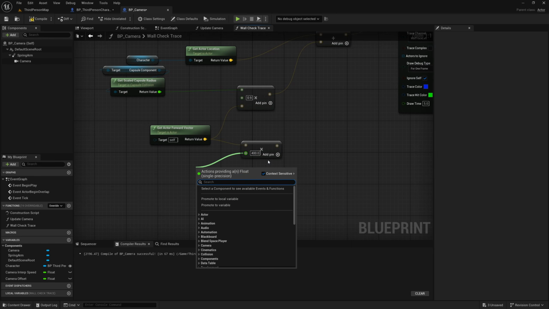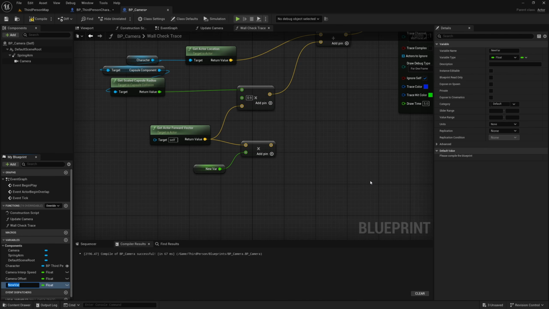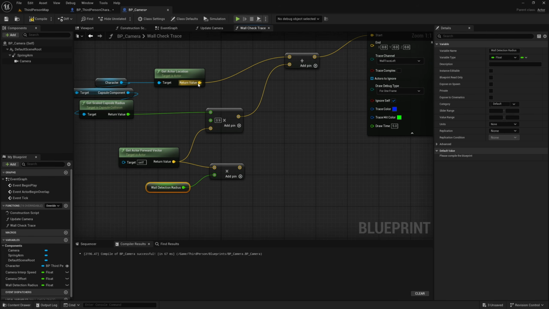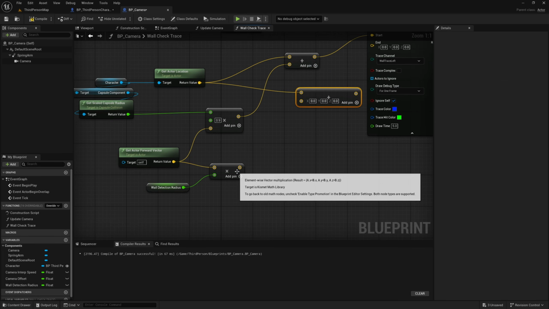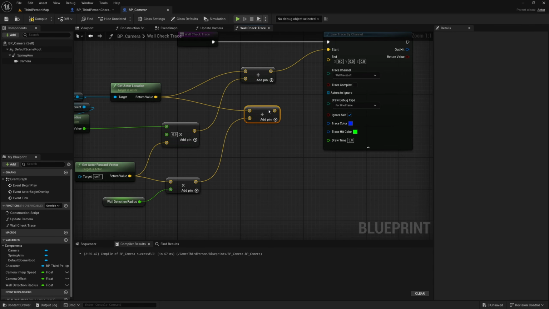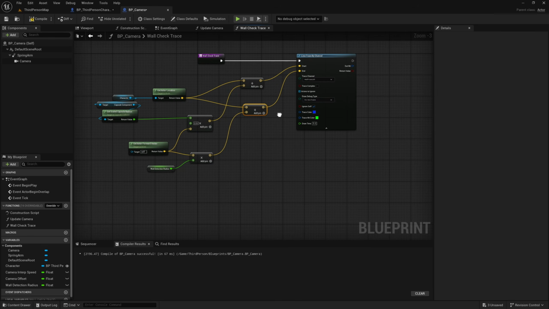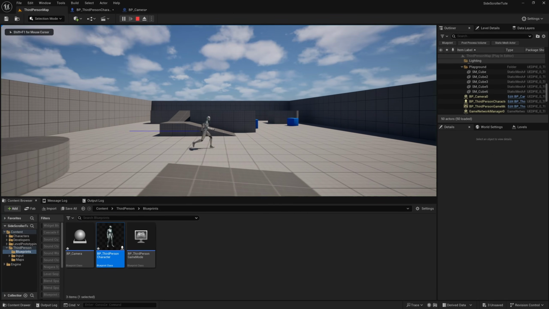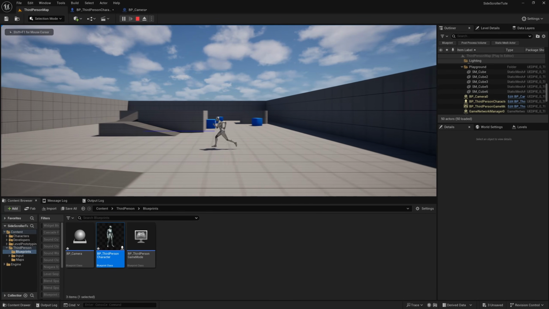And you can promote this to a variable, and we'll call it wall detection radius, maybe, because we're doing it in multiple directions. Wall detection radius, and we'll add this to our actor location. So once again, we'll add this to our actor location, and this will be our endpoint. And to double check, before we do our wall trace right, we just want to double check that this is indeed tracing left. So if we hit play here, we should have a blue line coming out the left side of our character.